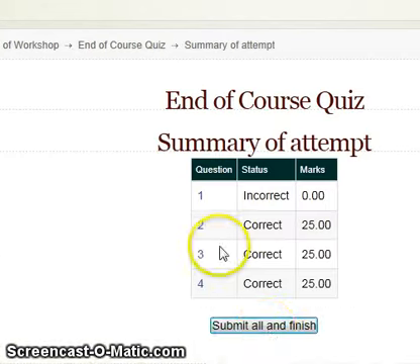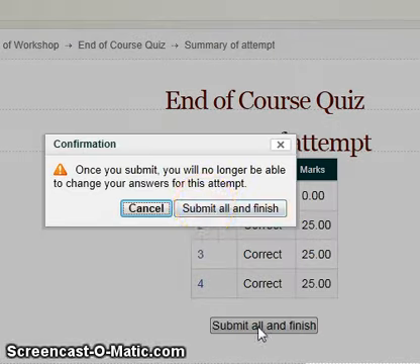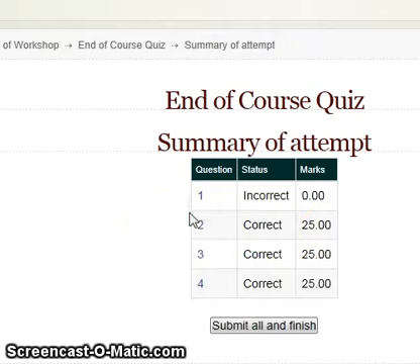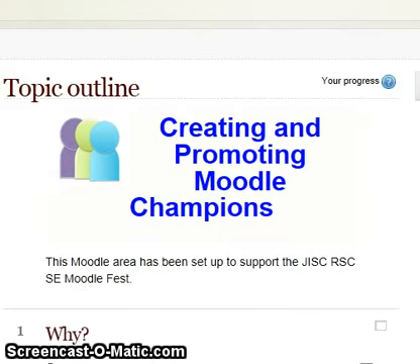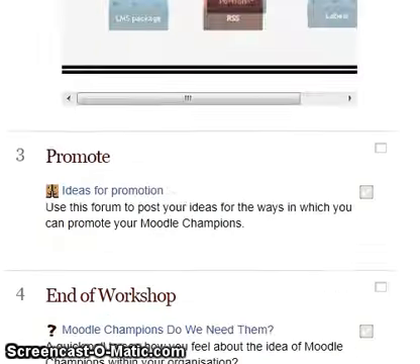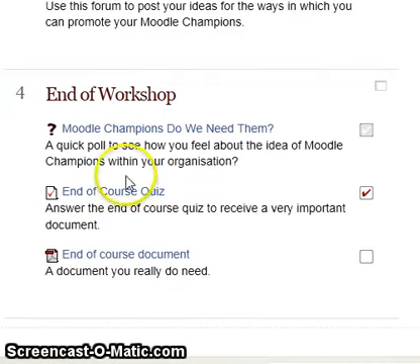So hopefully I've now taken my score over the 50%, which I have. So I'm going to submit all and finish. It's going to review all those. I'm not going to go through the review. What I am going to do is come back into the course page and go to the bottom of the list, and now you can see that I can get my end of course certificate. It's been opened up.